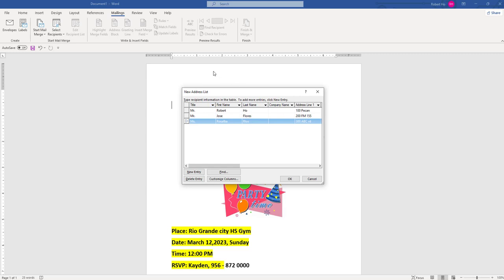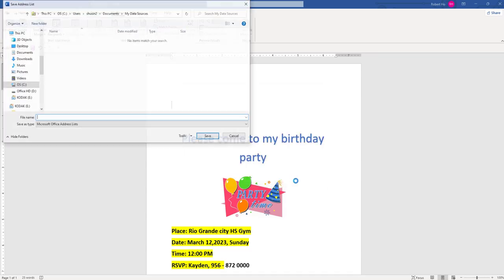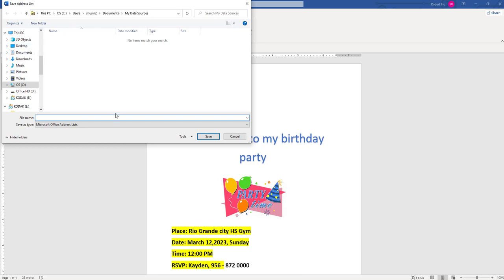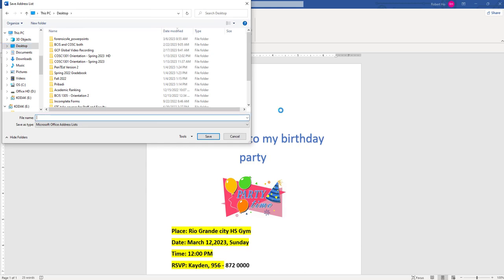So first we create the document, which is the invitation. Once we create the invitation letter, the next thing is to go to the Mailings ribbon and create a new list, because we don't have a list of whom we are going to invite. So we need to go to Select Recipients and create a new list. Once you finish 3 or 5 records, I'm going to click OK. Make sure you save this document. I'm going to save this on the desktop and I'm going to name this mailing list.